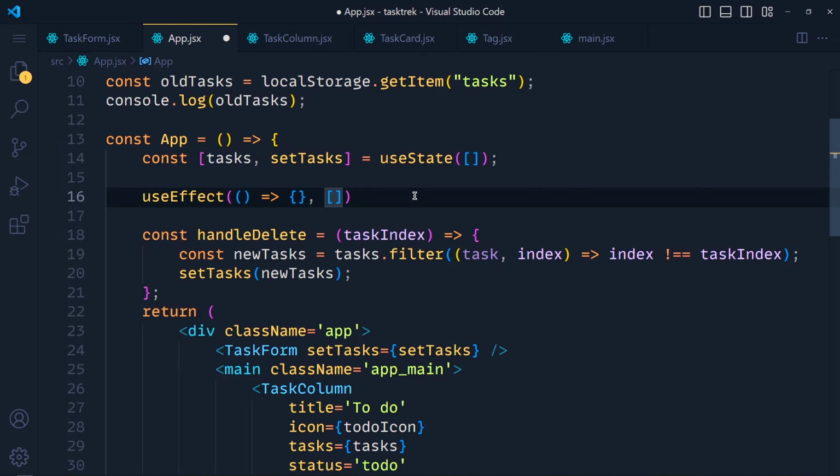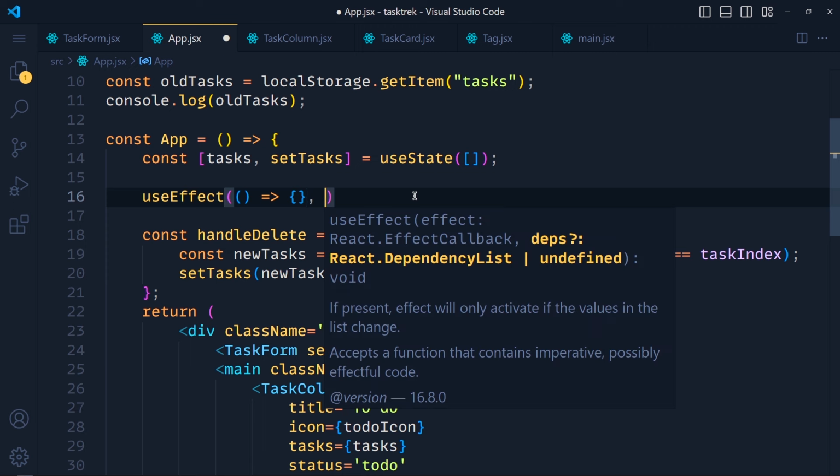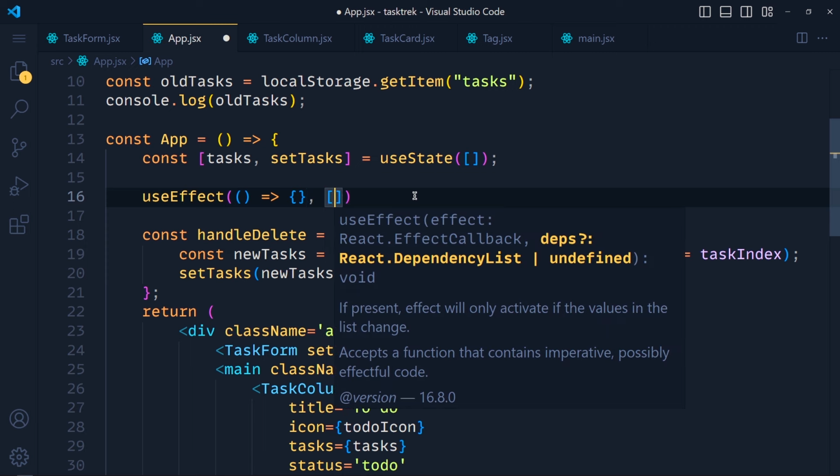Don't worry, we will see each variation in detail in an upcoming section. But currently, let me tell you in very short. So first one, useEffect without any dependencies. If we don't pass any dependencies, this callback function will run every single time when something changes in our component. Second, useEffect with an empty array.